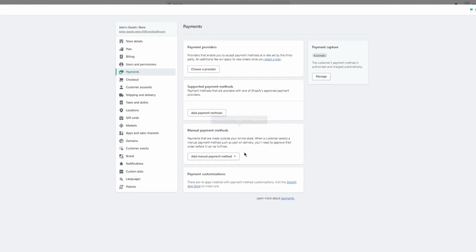Then there's also manual payments. Manual payments are pretty simple. Money order, bank deposit, cash on delivery, pretty basic stuff.